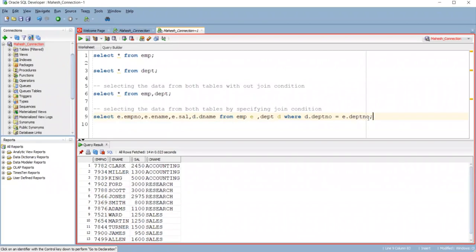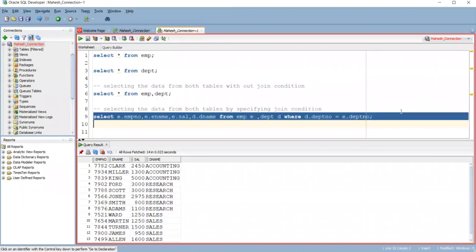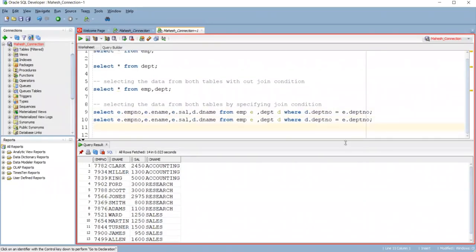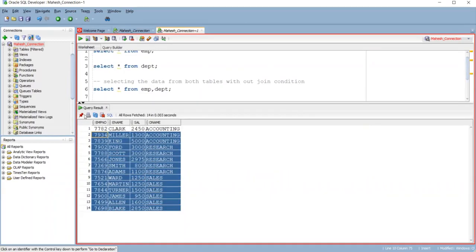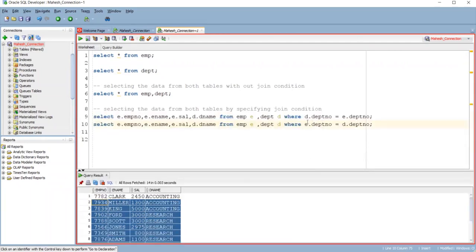Either on the left-hand side you can have the child table, or on the right-hand side you can have the parent table. Not a big deal. No change at all. Instead of E here, you can make it D. See, the same result, 14 rows. The join condition always bothers about equating the common columns between the tables, forward from left to right or right to left. Anything.